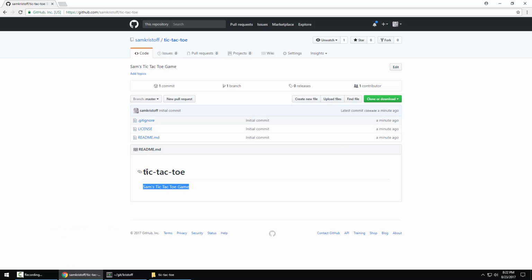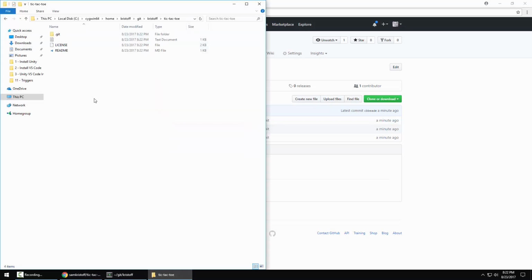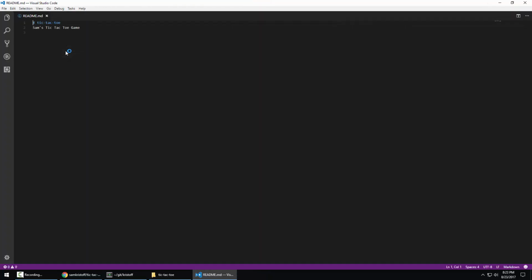But I'd like this project name to actually be capitalized and have spaces rather than the short name that I put for the title. So I'm going to come in here. I'm going to click on the README, double click it to open it, and I have it open in VS Code by default. And I'm going to replace tic-tac-toe with a capitalized Tic Tac Toe. I'll save the file and close it.